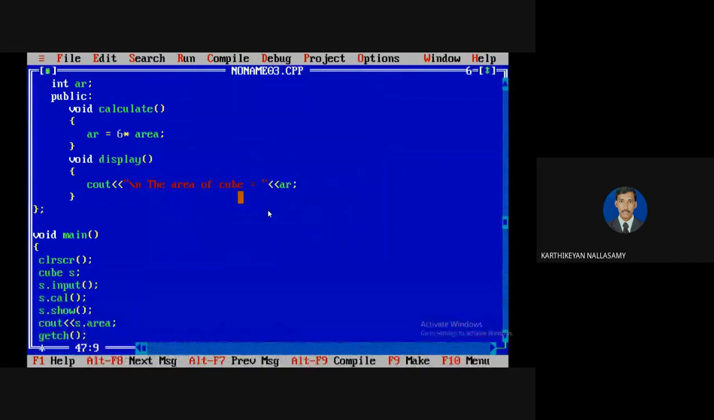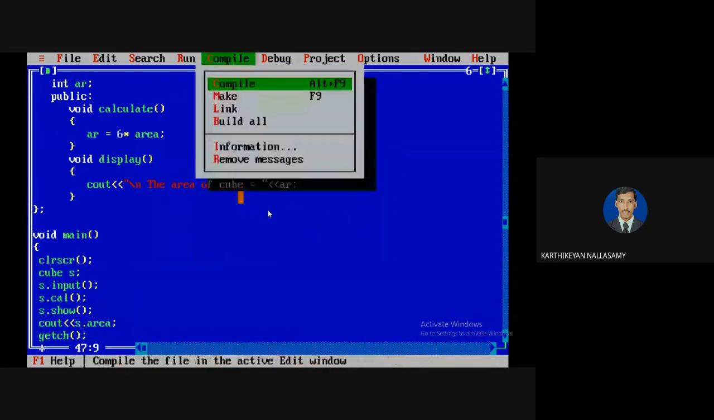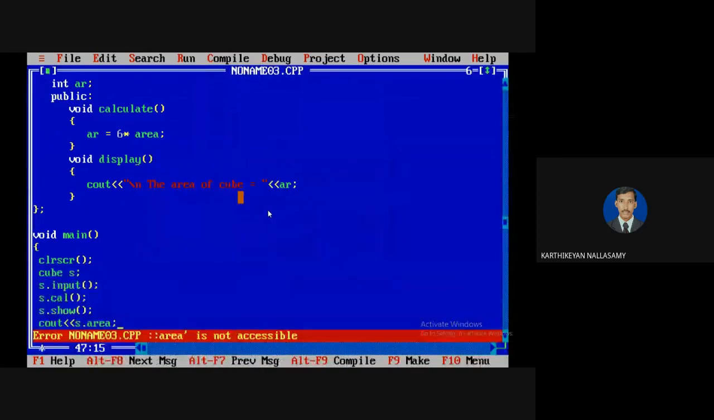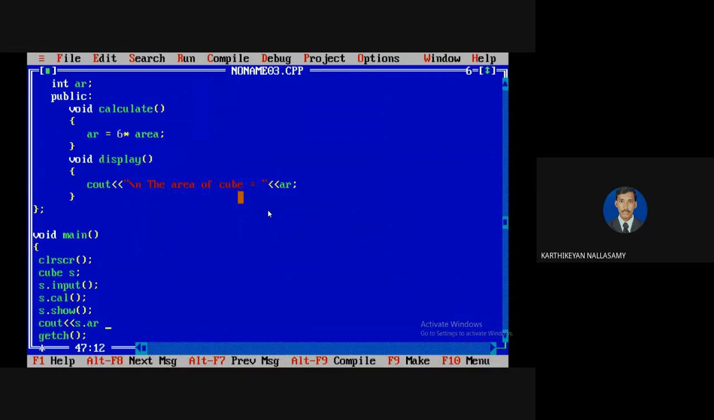Sorry, this is a yes. Now I'm going to compile. Now you can see that it is not accessible because it is a private, sorry, protected data member, so that we are unable to access it. Okay, so now you have an idea about the protected concept.